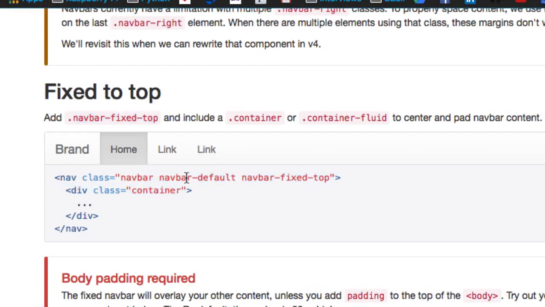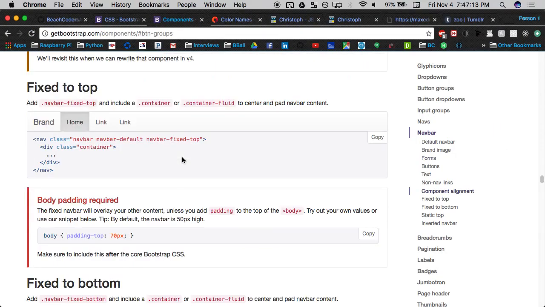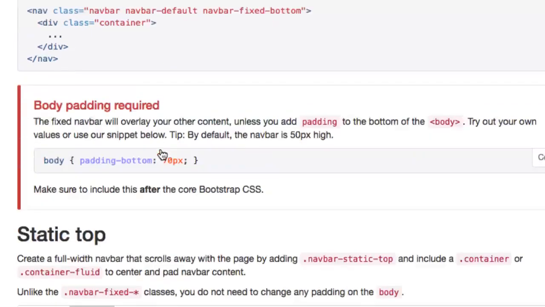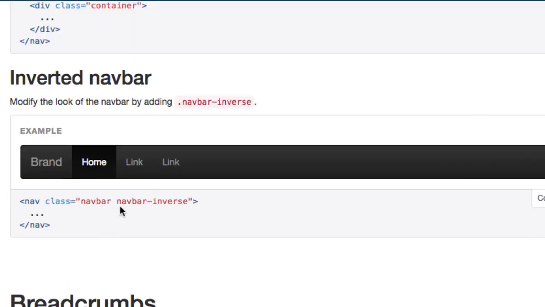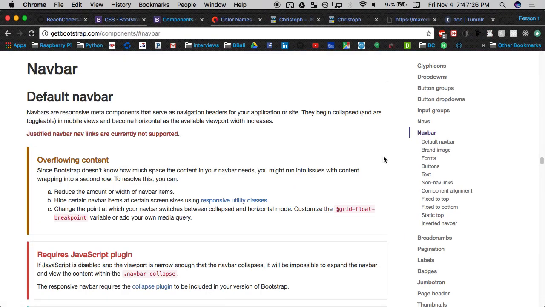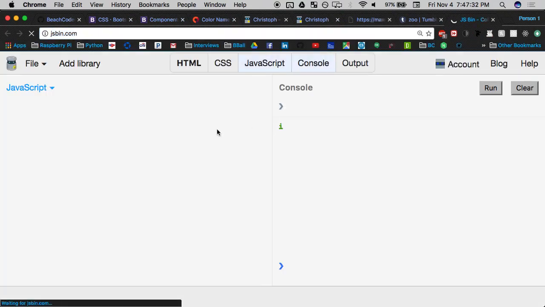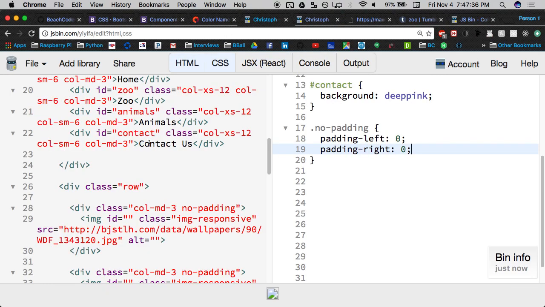So we learned about that yesterday. Oops. Fix the top. You could fix it to the bottom. Inverted navbar just by adding navbar inverse. So what am I talking about? Why don't we do this? Why don't we make a navbar real quick? So let me take all that out. Grab all that.